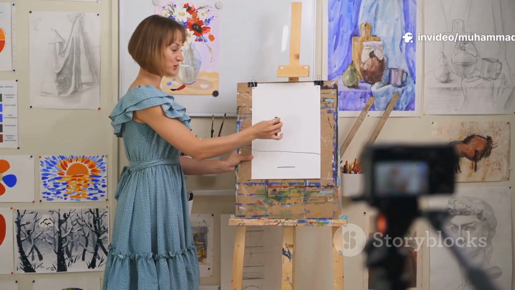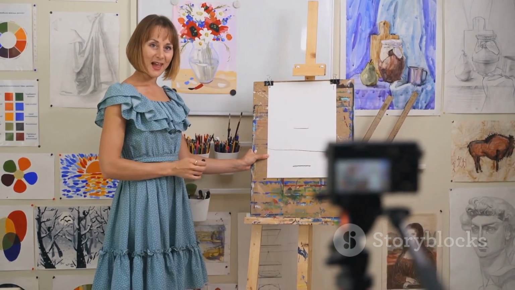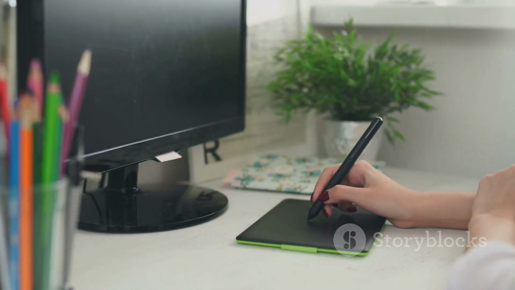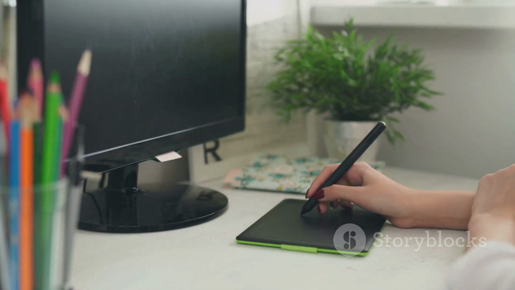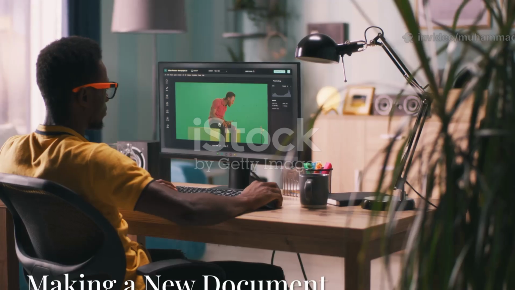I'm genuinely thrilled to be your guide as you take your first steps into this exciting world of digital design. Are you ready to make some awesome art and surprise yourself with what you can create? Let's dive in together. The blank canvas is waiting for your imagination. Let's fill it with creativity and fun.